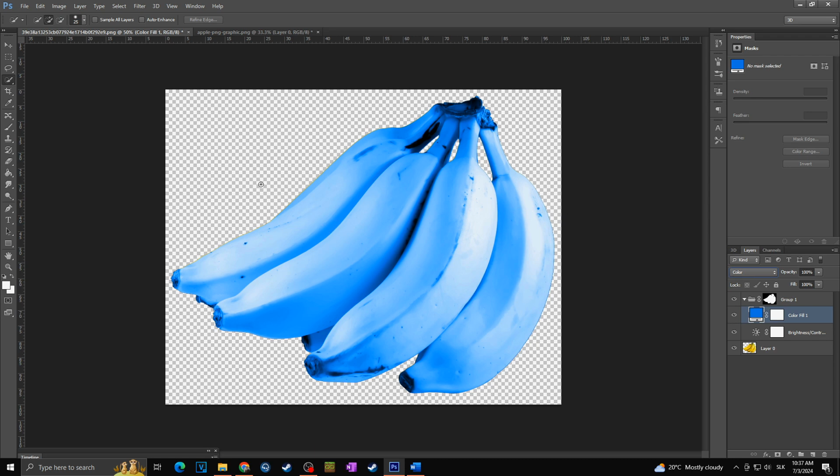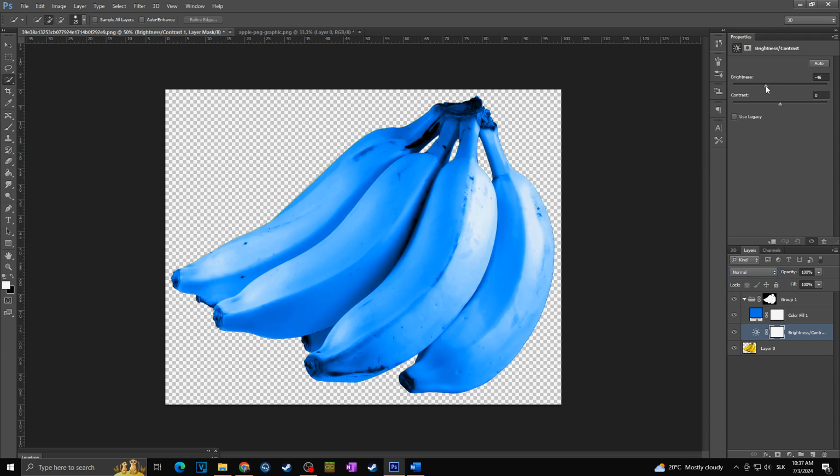But in case you would like to play with those settings a little bit more, you can go towards the brightness and contrast we just added a few seconds ago. And in our case, let's say that we would like to make those bananas look a little bit darker. So I will decrease the brightness. And also I will increase the contrast a little bit to bring up the shadows and the texture of those bananas.